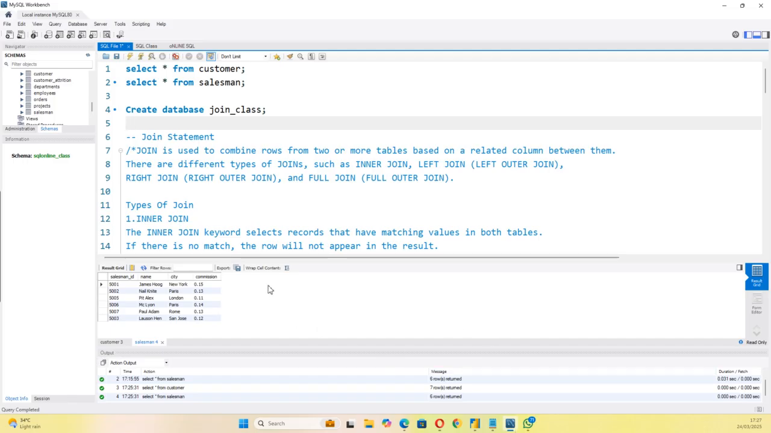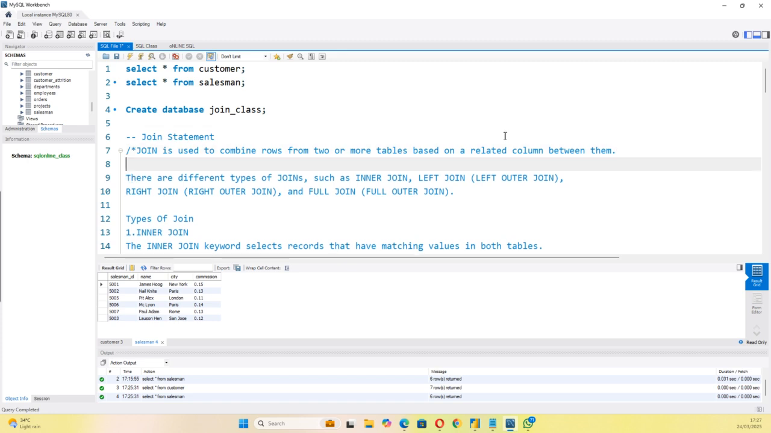So I say join is used to combine rows from two or more tables based on a related column between them. So there are different types of joins. We have the inner join, the left join, the right join, and the full outer join. That is the full join.